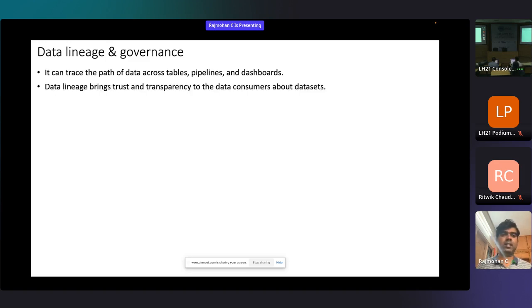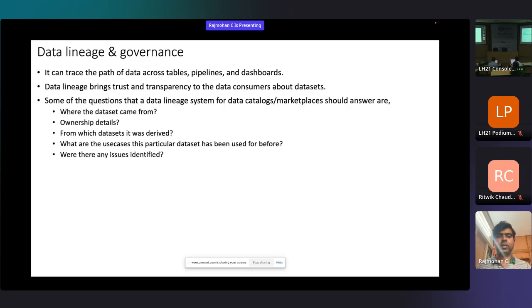And as the name suggests, it is going to bring a lot of trust and transparency to data consumers about data sets. So what are those questions that a data lineage system can answer? These are the questions, like for example, where the data set came from, what are the ownership details, from which data sets it was derived, what are those use cases where this particular data set has been used before, or were there any issues identified before. So these are all the data that can be part of a data lineage or a data provenance system, and it will be very useful for improving the discoverability as well as improving the consumption of a data set in a data catalog setting.